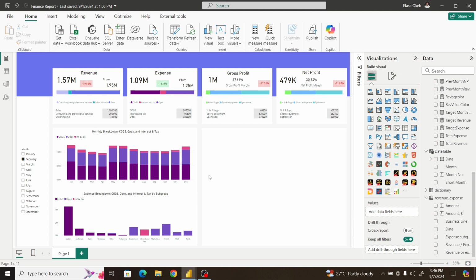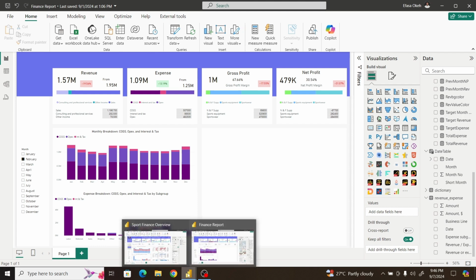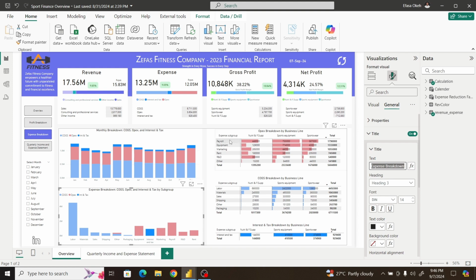We have just 2 visuals left. So those 2 visuals are basically matrix table. The first matrix table is actually showing the expense subgroup, right? Expense subgroup against the business line. So basically the expense subgroup, then the business line. So let's just select this matrix visual now, so you see what I'm talking about.